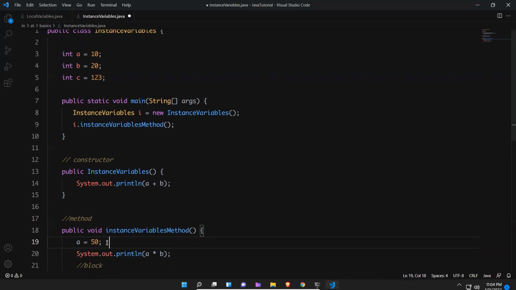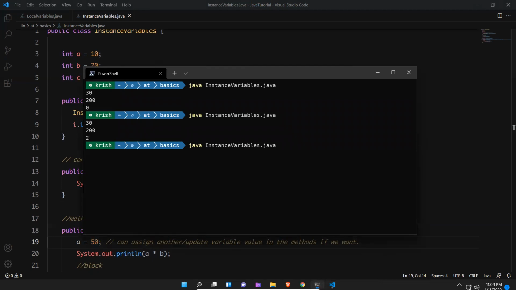So I can assign a variable value in the methods if we want. We can change it, assign another value or update the value. Now this is 10 here, but in this method I changed it. 50 into 20, I think you need to get 1000. Right, 1000.